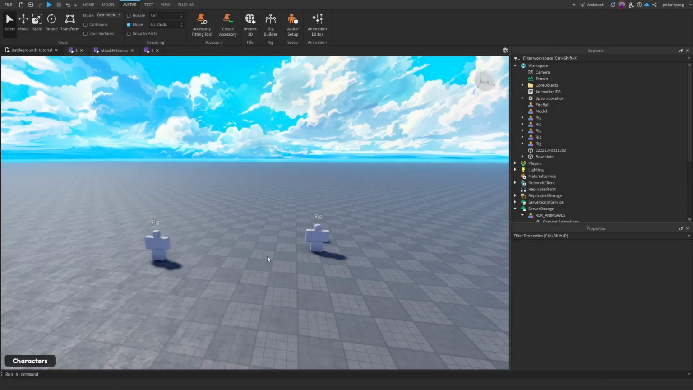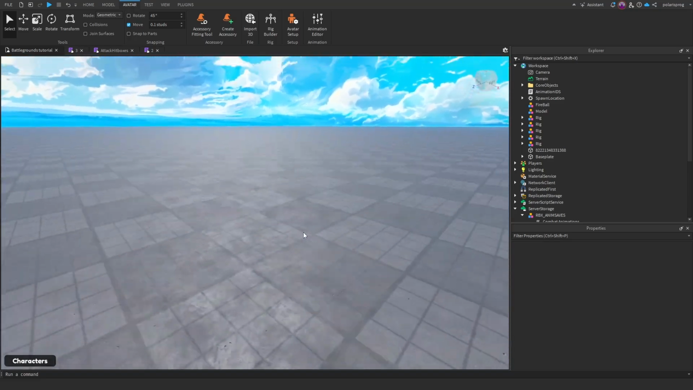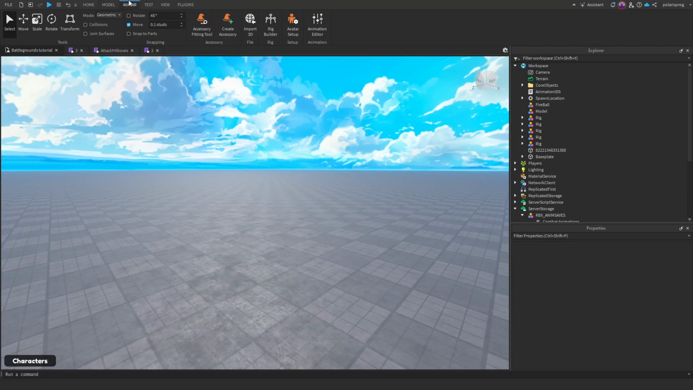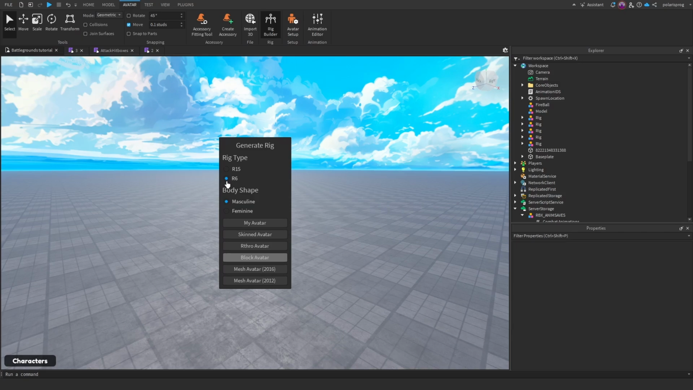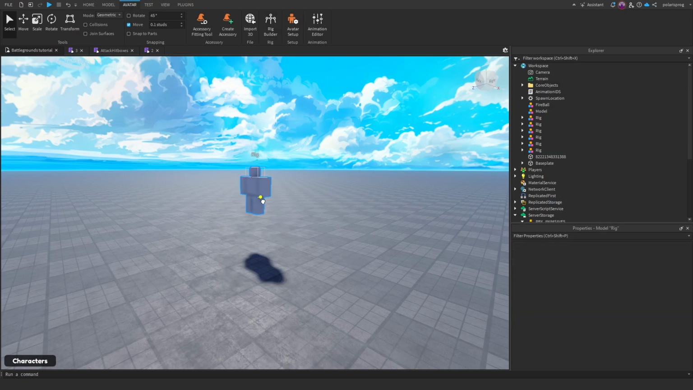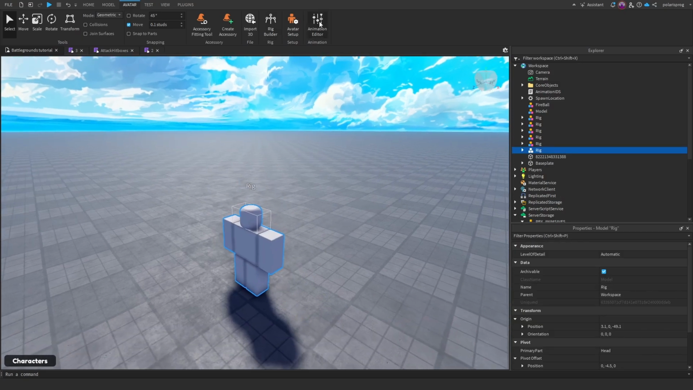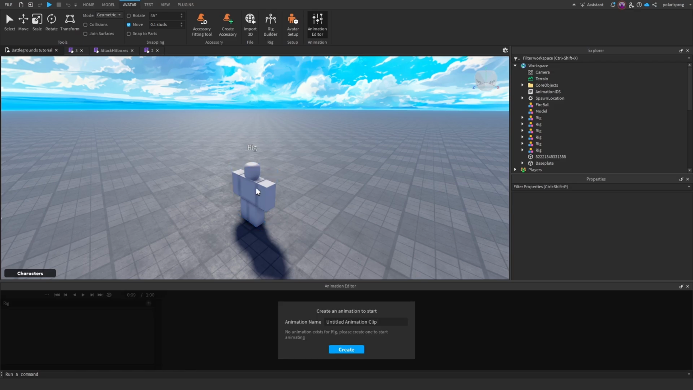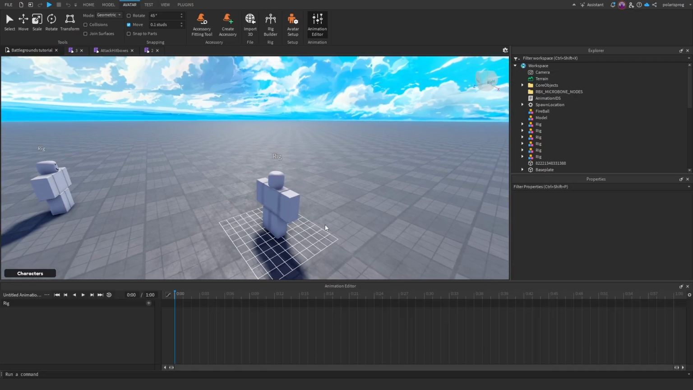Okay, so the first thing we need to do is to make a couple of animations. We're going to go to the avatar tab over here, click on rig builder, make sure to select R6 and go to block avatar. Now we're going to go to the animation editor, click on our rig, and make a dash animation.